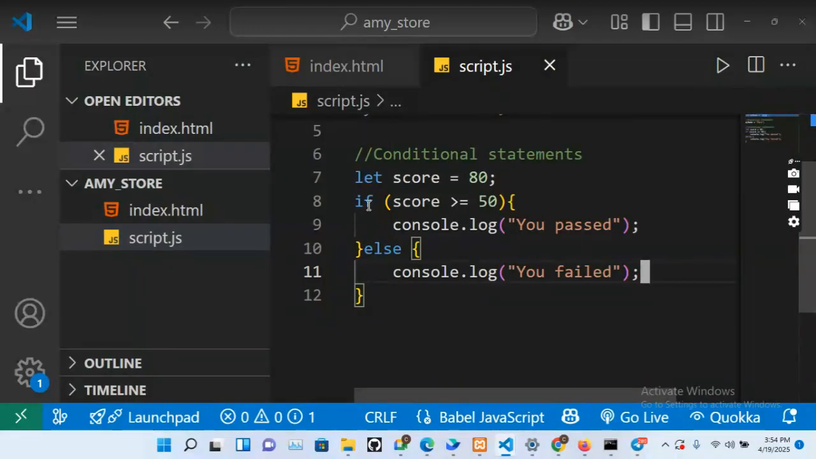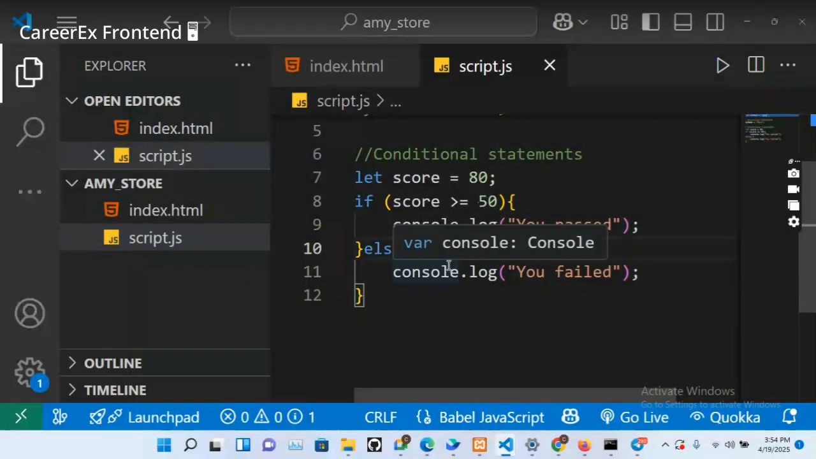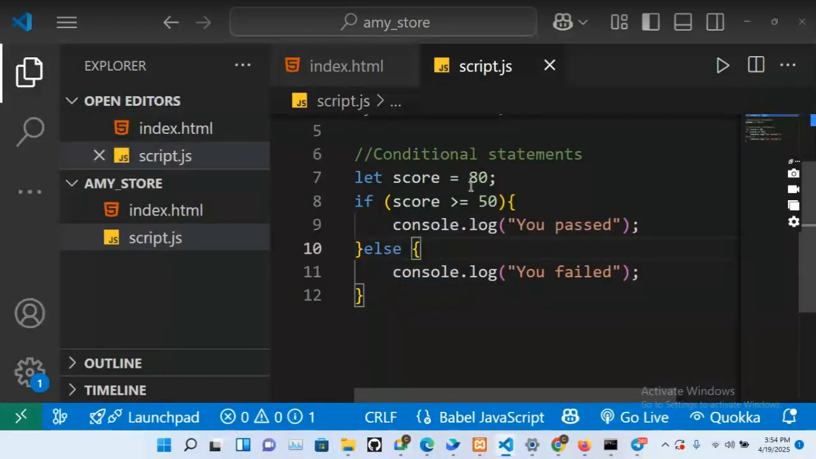If score is greater or equals to 50, console.log you passed, else console.log you failed. What it means is that for you to be considered a student that passed the assignment, the average should be 50. It should not be below 50. But from 50, if you scored 50, 51 down to 80, you passed. But if you scored from 49 down to 0, you failed.